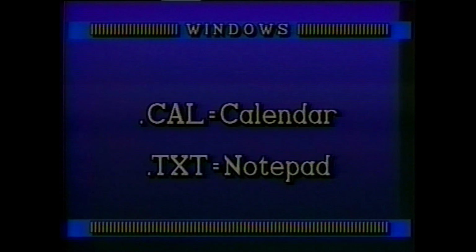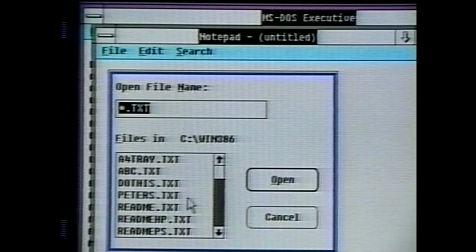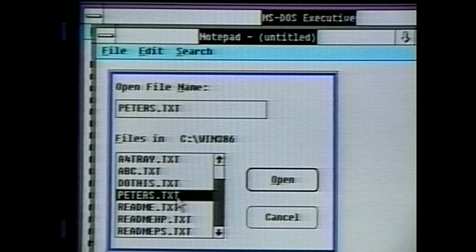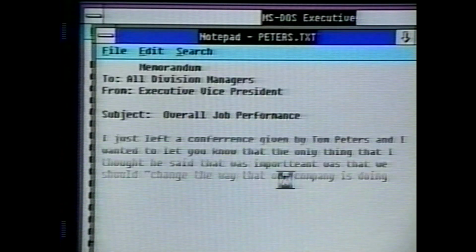Windows assigns specific file extensions to the files you create. For example, calendar files have a .cal extension, and Notepad files have a .txt extension. When opening files, Windows lists the files with the correct extension for that application. This way, the calendar files aren't mixed in with the terminal files. Here's our file. We'll click on the file name and OK, and the text file appears on the screen.